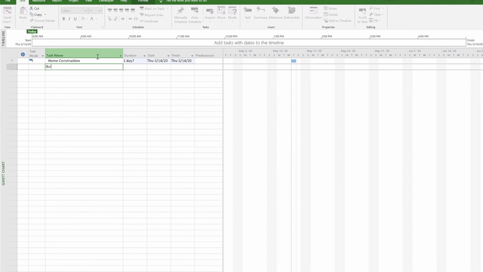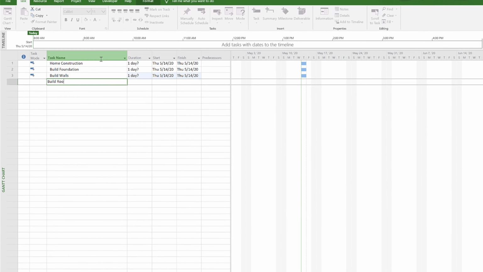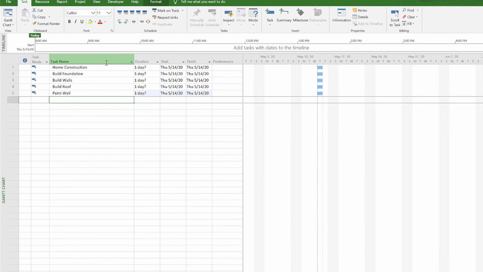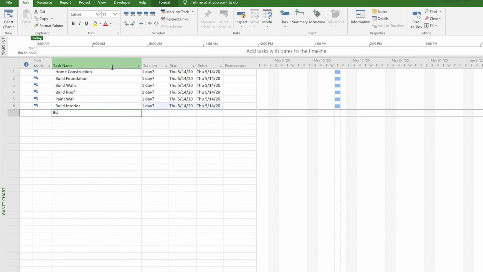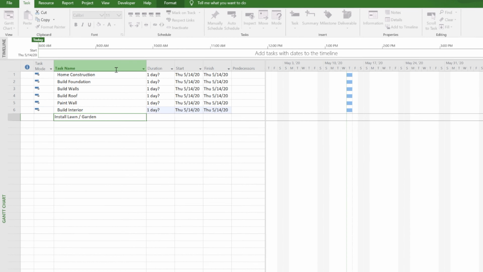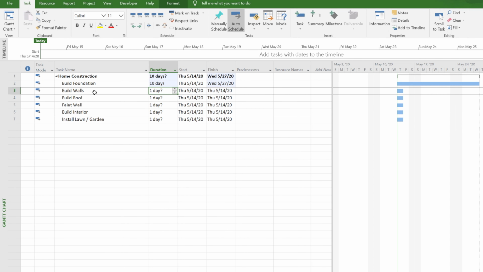To illustrate this, let's take an example of a home construction project where we would have tasks such as building a foundation, wall, roof, painting a wall, and also doing some interior and lawn work. So let's take that as an example. And let's say building foundation takes 10 days. Building the wall is definitely dependent on the foundation. Without the foundation, we cannot build the wall. So we add the dependency there.